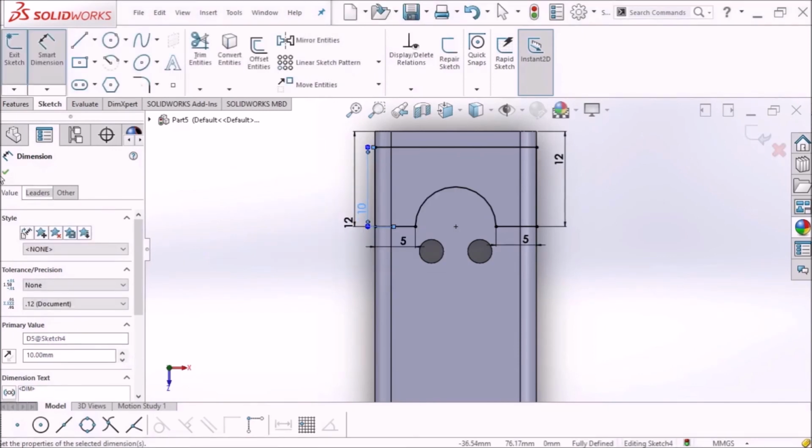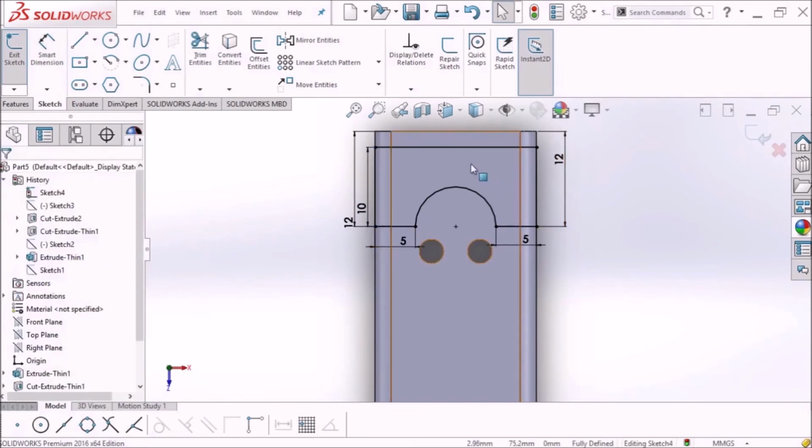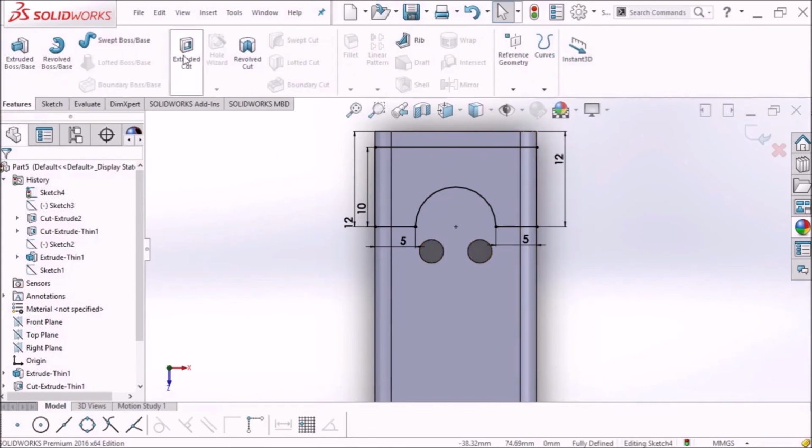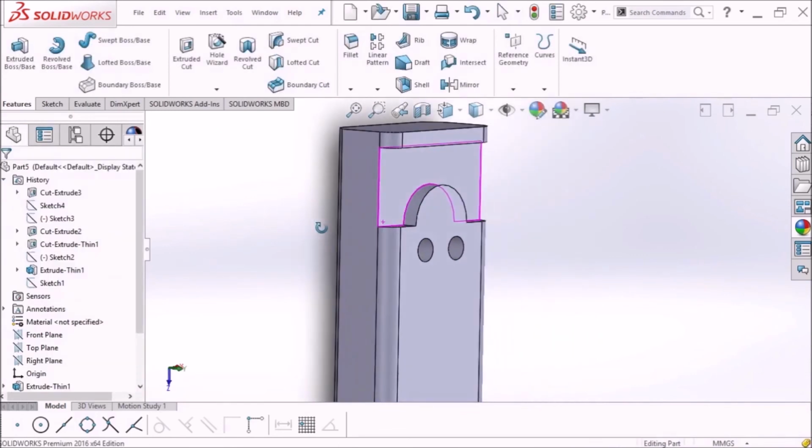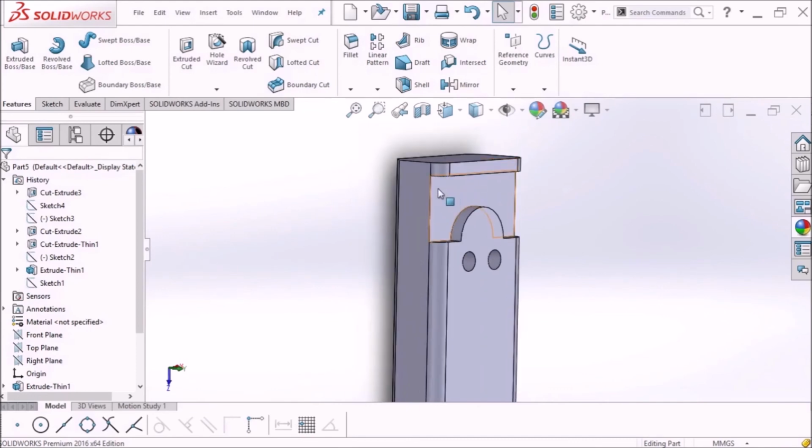Okay, click OK. Now you can see it's a closed entity, so we can use the extrude cut option here. So just put the feature and extrude cut, and we want to give it the thickness 2 mm, and click OK. So you can see the cut has been created.